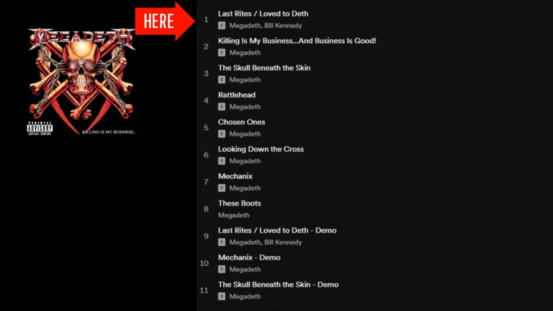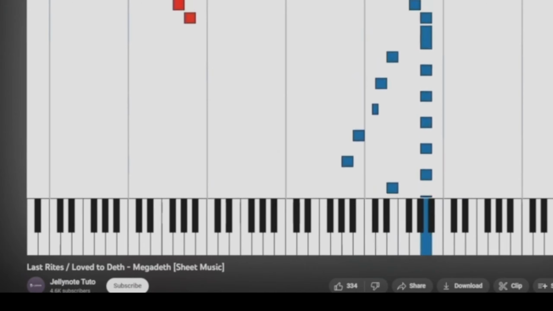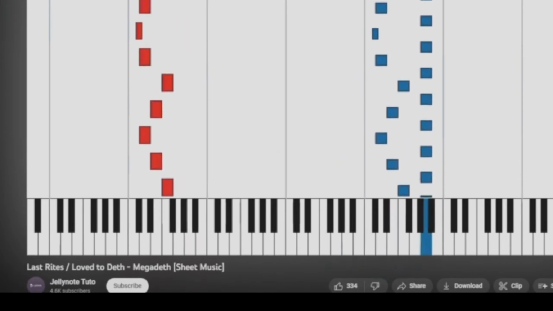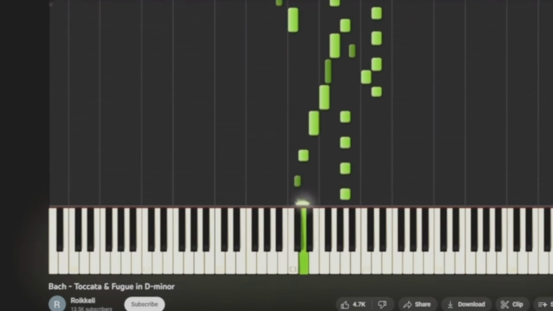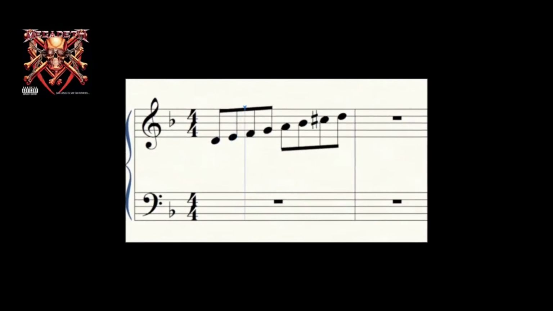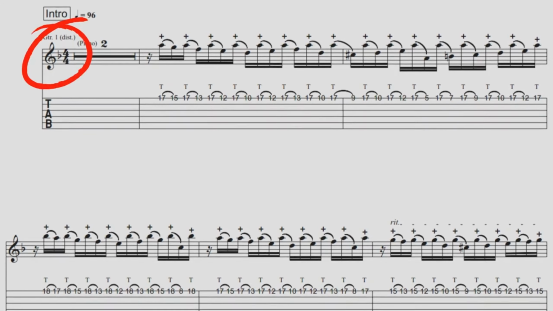Last Rites, Loved to Death. Now hearing the song right out of the gate, it's clearly inspired by Bach's Toccata and Fugue in D minor. This is something that is not very surprising, as Dave Mustaine is a huge fan of Michael Schenker, who had a lot of classical influence, and I think that inspired Dave to pick up on some of that classical stuff as well. But anyways, being that Toccata and Fugue is in D minor, as the title says, this is also starting out in D minor with the piano.